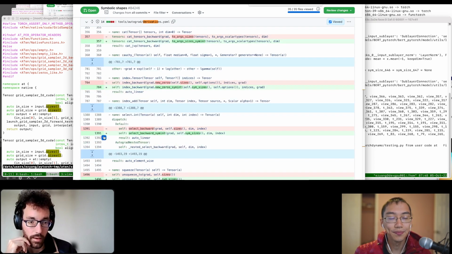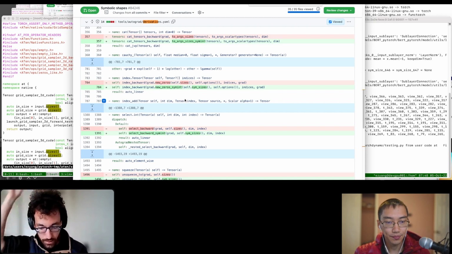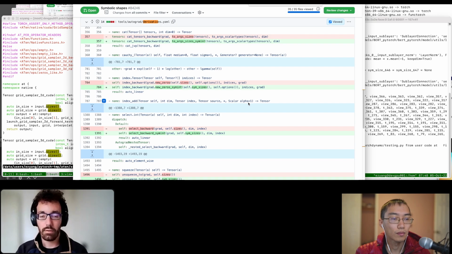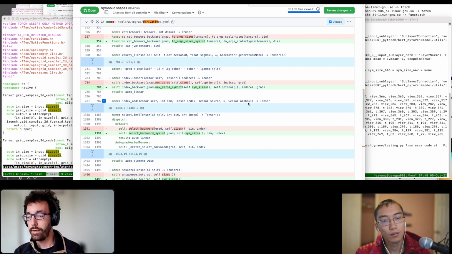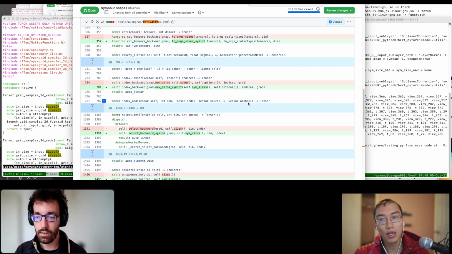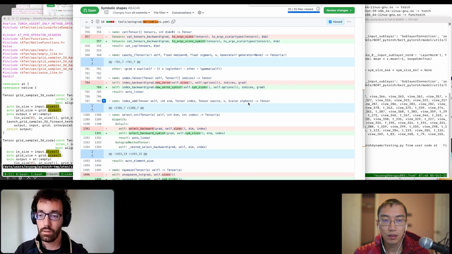Okay, question. When you were saying that composite functions should be symintified, that's just composite implicit, right? Composite explicit are a black box. That's correct.